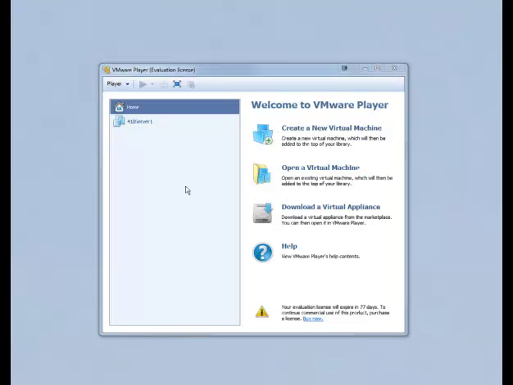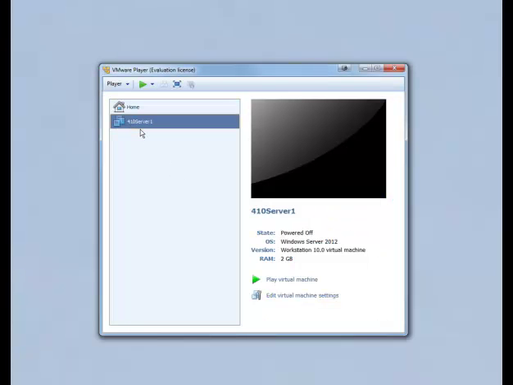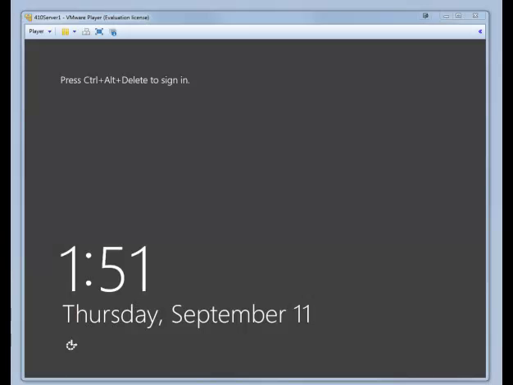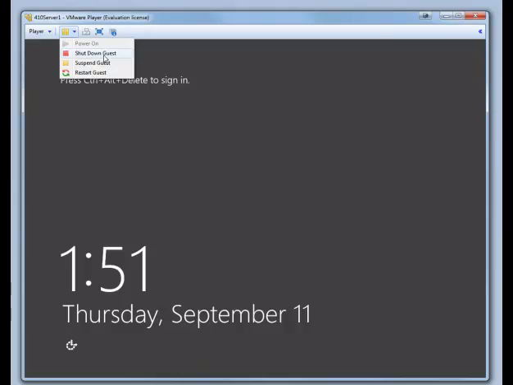Next time you need to use your server, you open VMware Player, select 410 Server 1, and click Play Virtual Machine, and it will start it right up. A little word about the controls in VMware Player. Up here you have a pause button. This will essentially suspend your virtual machine so that when you resume it, you're exactly where you left off. You can also shut it down from here or restart from here.